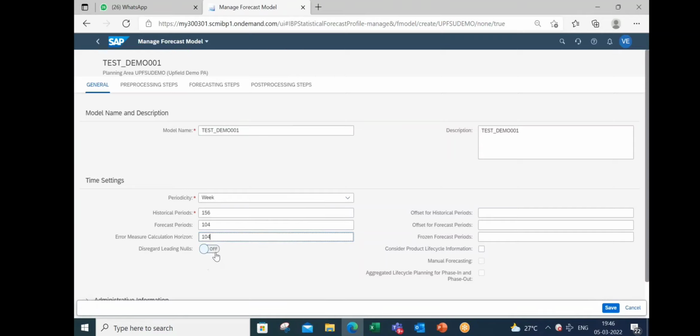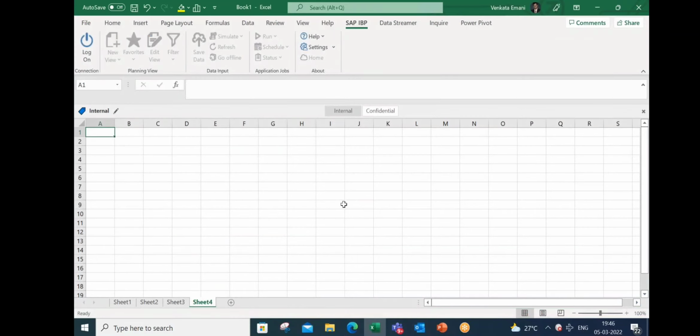104 weeks. This is disregarding leading null. If I switch this on, what will happen is I'm telling the system to read 3 years of history and calculate 2 years of forecast.